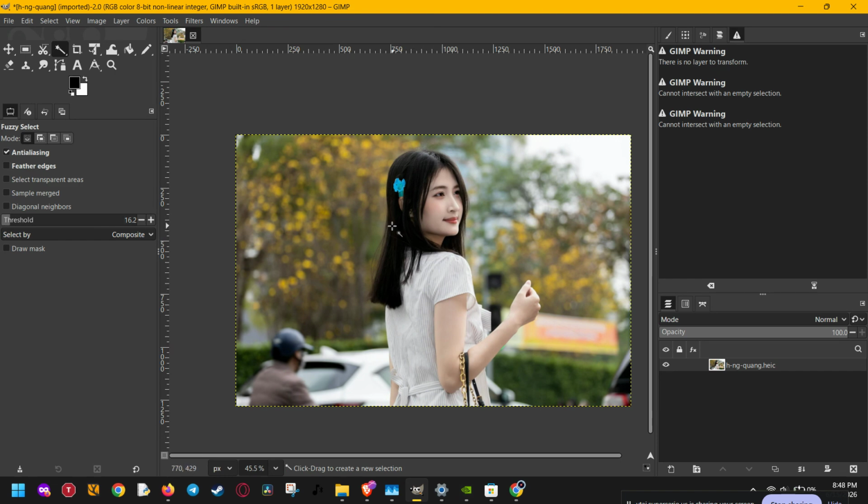On the other hand, if the entire image gets selected, that means your threshold is too high. When the setting is too aggressive, Gimp thinks too many colors are similar and selects far more than you want. Lower the threshold until the selection tightens around the exact area you need. Small adjustments can make a big difference, so move it slowly and watch the result.